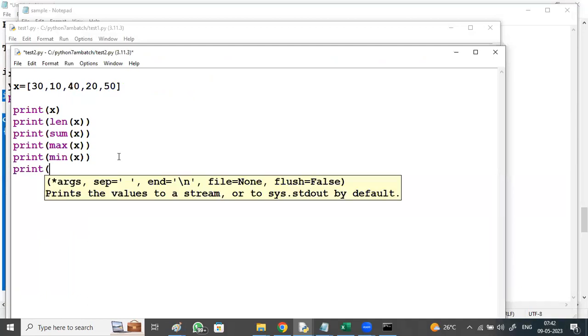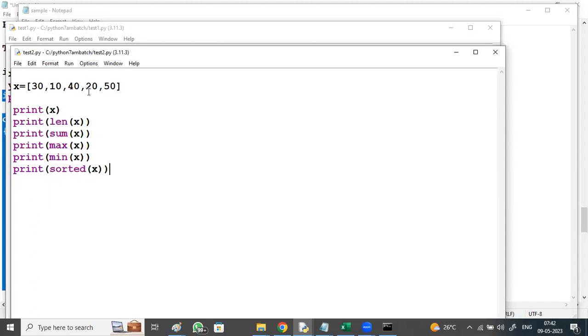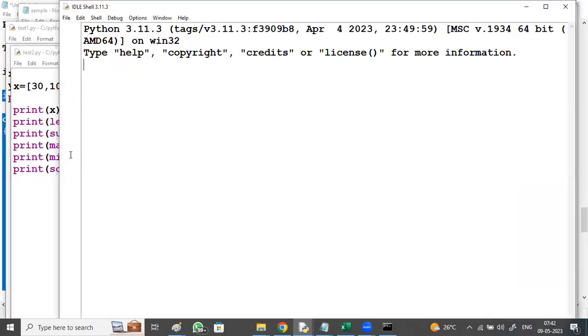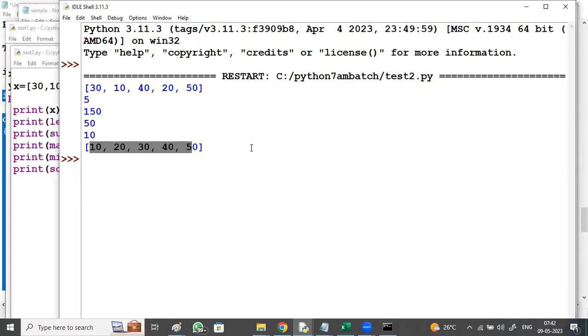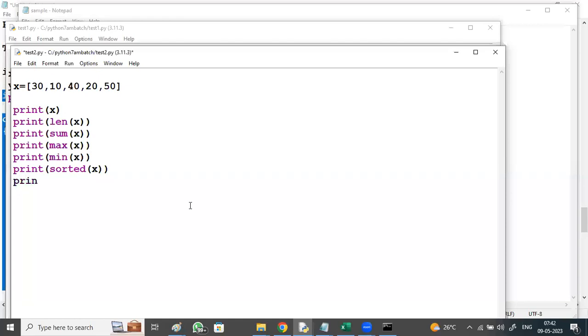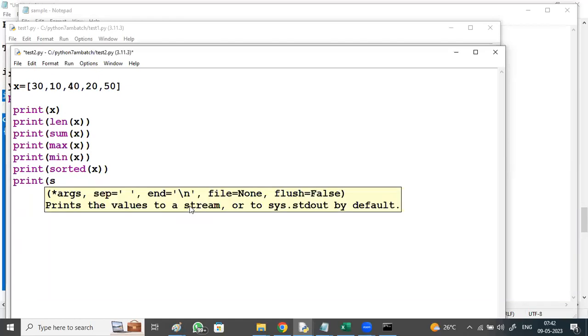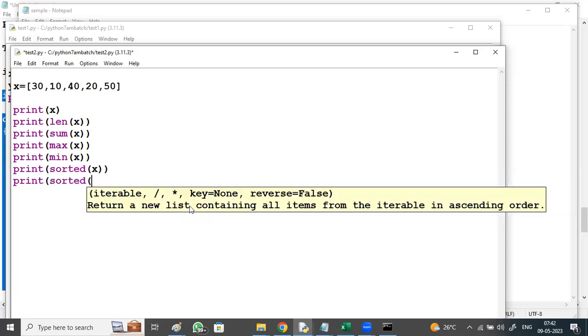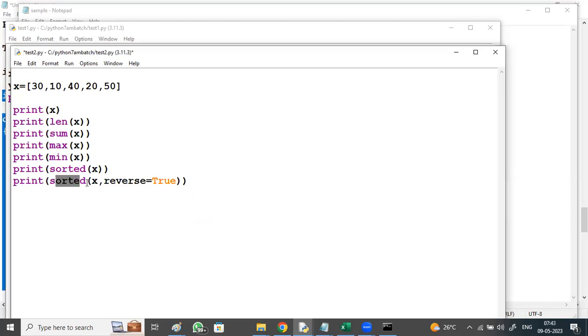Print sorted of X. It arranges all the elements in a particular order. Sorted of X arranges all in ascending order, 10 to 50. If I want descending order, there is no separate functionality. The same sorted of X gives ascending order, but if I say reverse equal to true, it reverses the ascending order and you will get descending order, right?